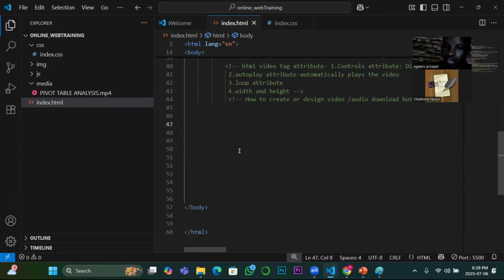Sorry, can you say that? I said the HTML audio tag is used to embed audio content into an HTML document. Can you hear me now? Yes, sir. It is used to embed audio content into an HTML document.